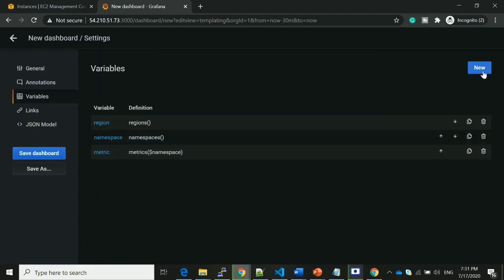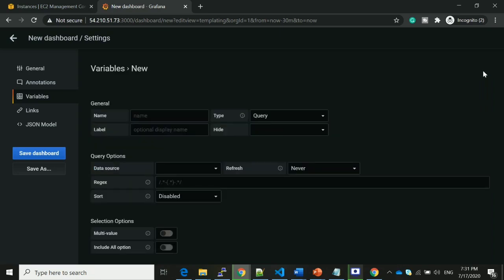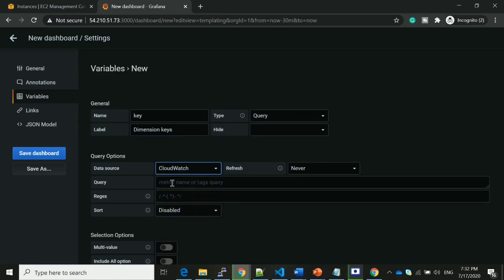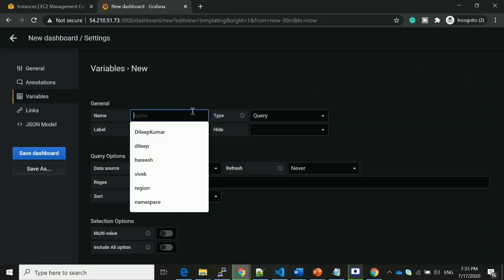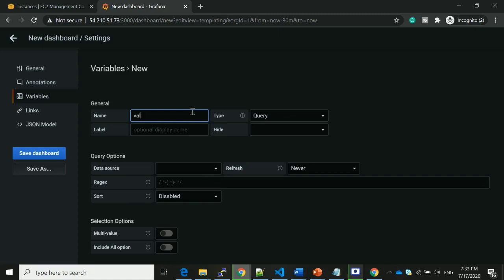You need to create two more variables like dimension key and dimension value. Let me create the variable called key. I'm providing the name as key, labeling as dimension keys. Selecting the data source as CloudWatch. Here write the query as dimension underscore keys of dollar namespace. We have to create another variable called value. Here I am providing the name as value and I am labeling as dimension value.